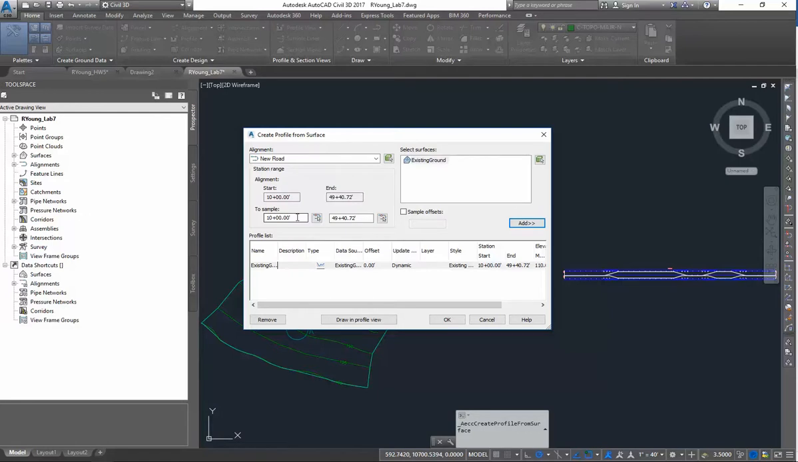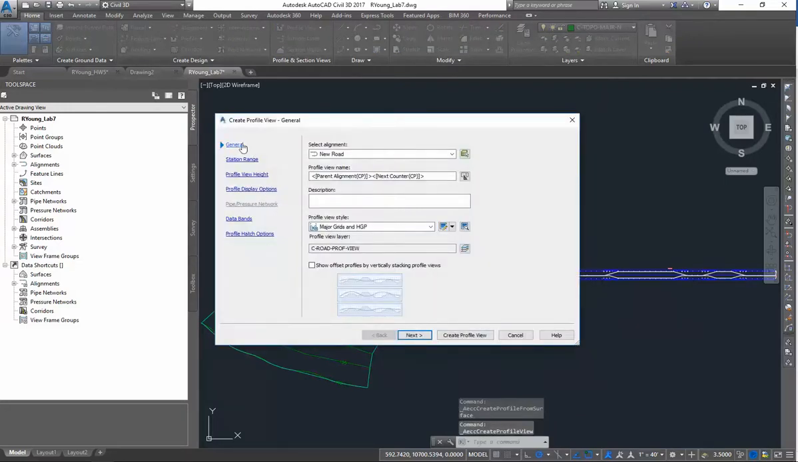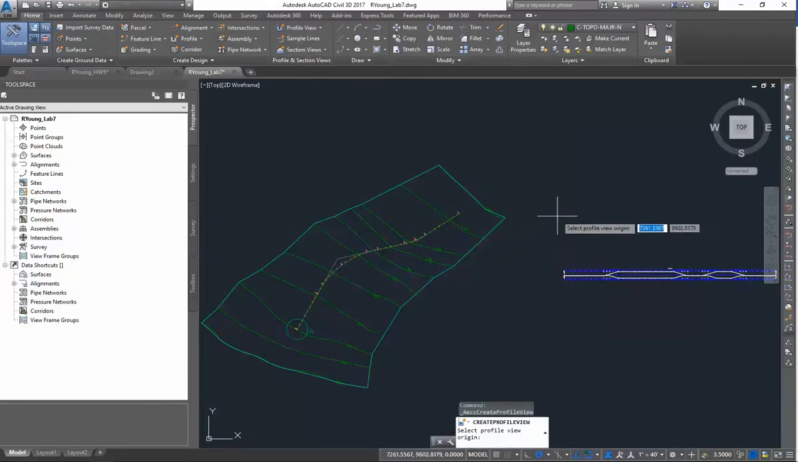If for some reason we wanted to create a profile that didn't cover the entire alignment, we could go ahead and overwrite and limit it. So I want to say draw in profile view. If I went through each of these by going next, there's a bunch of options about how the appearance of the profile is going to look. We're going to go ahead and use all the defaults, so I can skip directly to create profile view.